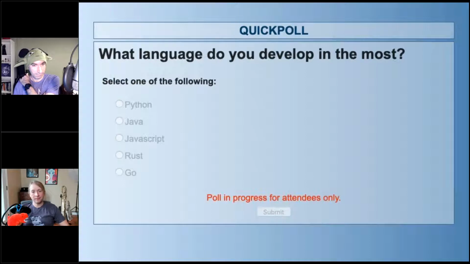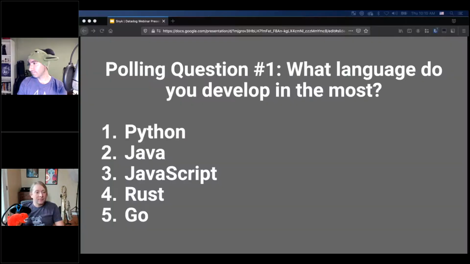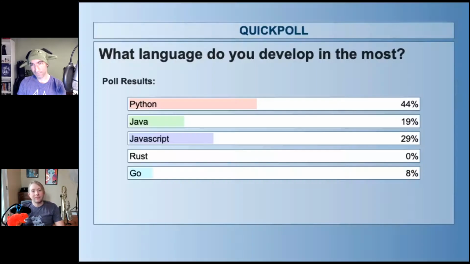Okay, we are coming up on a minute here. So I'll give the audience about 5 seconds longer to go ahead and make their selection, and then we'll take a look at the results. All right, I'm closing the poll out now. And here are the results for you.